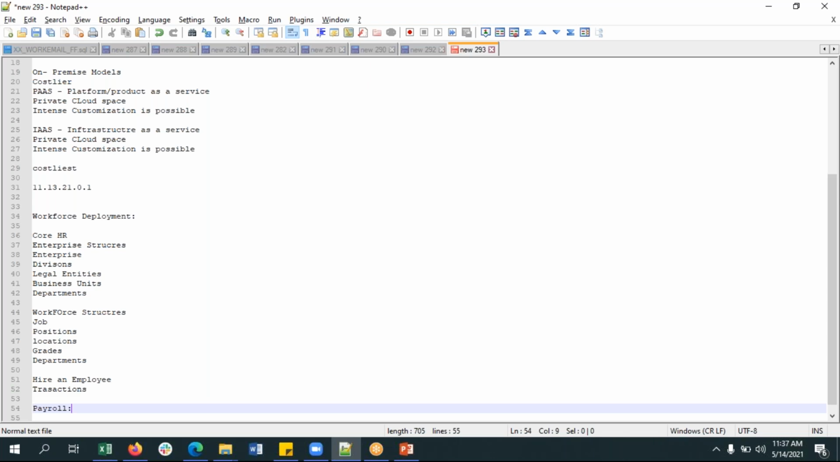One employee may get salary monthly, another employee may get salary semi-monthly, another bi-weekly. Depending upon the salary frequency, we need to create multiple payroll definitions in the application, and how to connect the payroll definition to the employees, and how to connect the payroll definition to the elements. We need to join everything, plug everything, and then we need to run the payroll.